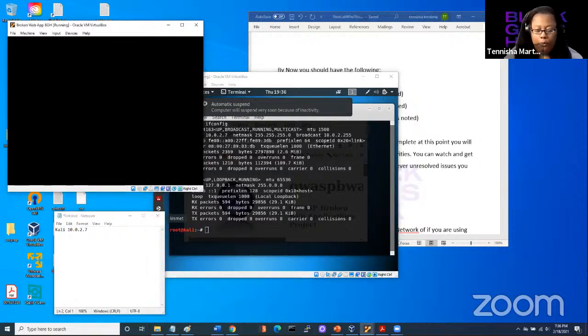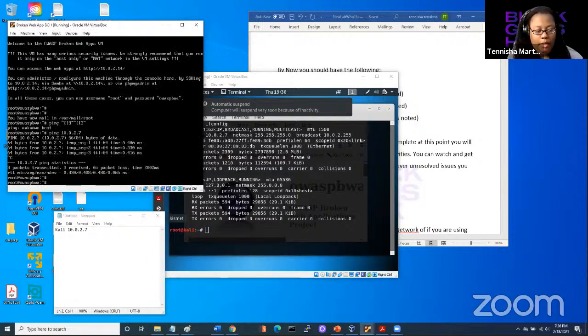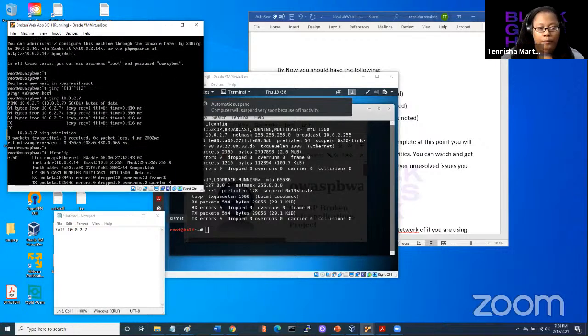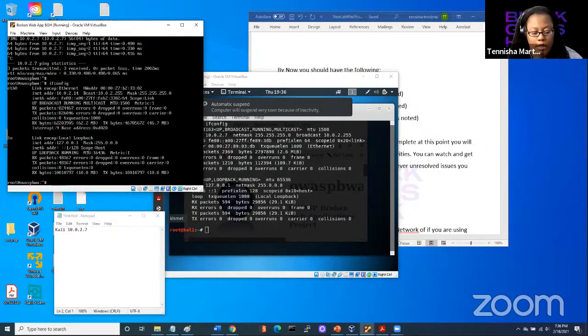And then in your broken web app, you can do the same thing, ifconfig, and it'll tell you. So mine is 10.0.2.14. So to get out of this window here, if your mouse gets trapped, you can just press the right Control. If you're using VMware, I think it's maybe right shift or alt shift, something like that. But it normally says in the bottom right-hand corner what the escape sequence is.